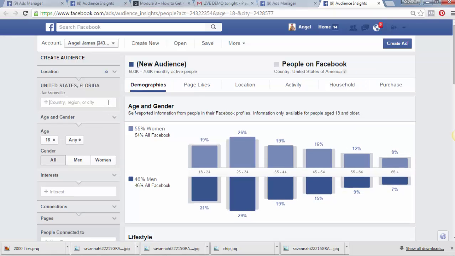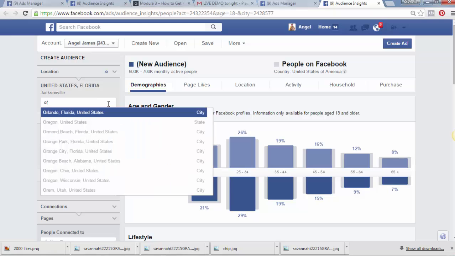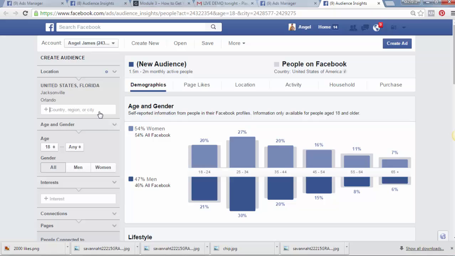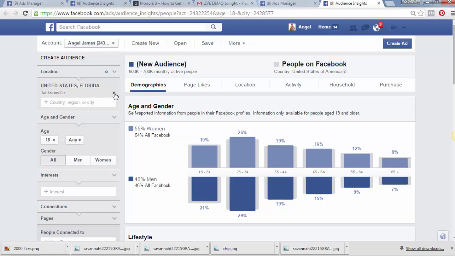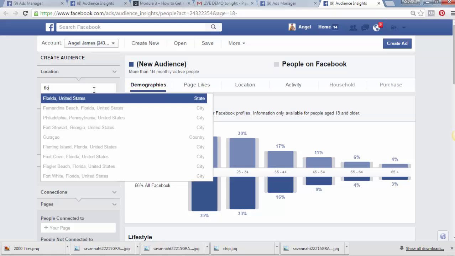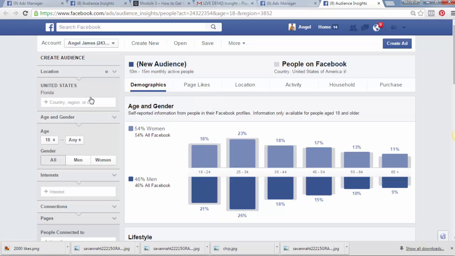You could do any of the others that are nearby, Orlando. If you wanted to kind of narrow it down, you can do that. So I'm just giving you some examples. It's entirely up to you. Or you could just stick to the whole of Florida. So I'm just going to put Florida in again. Just work with Florida for now.